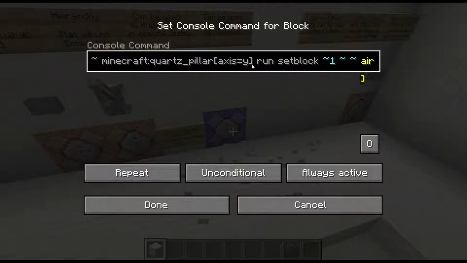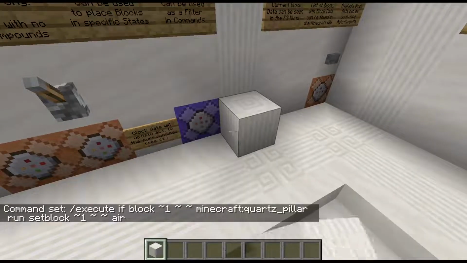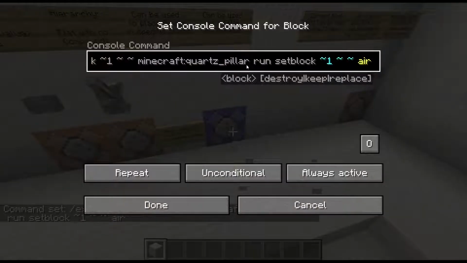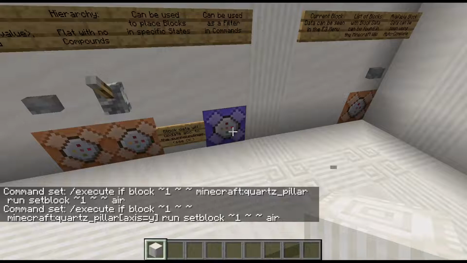If I were to remove this from this command here, it's no longer a filter and it will delete the pillar independent of the orientation. So this is rather important to realize if you want to make sure that you only get the blocks you actually want to work with.